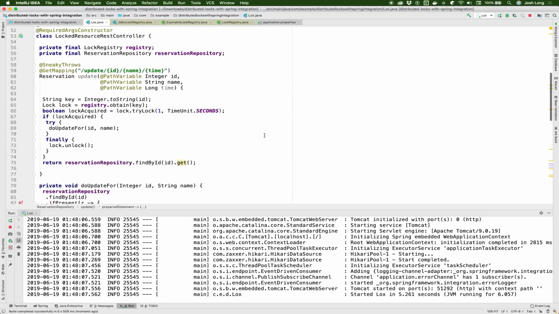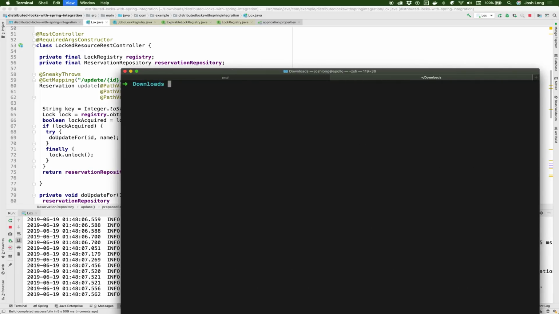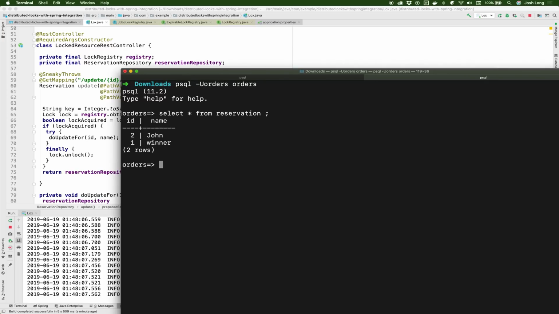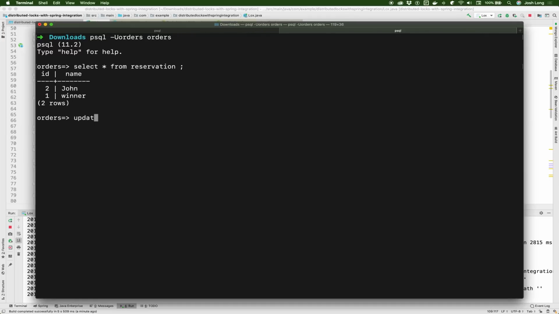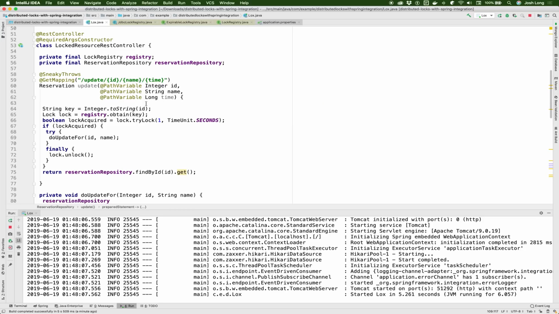So we said update ID, and let's look at the ID that we have. pSQL. Okay. Let's update reservation. Set name equals Jane, where ID equals 1. So now we got Jane and John. Jane is number 1. Okay.